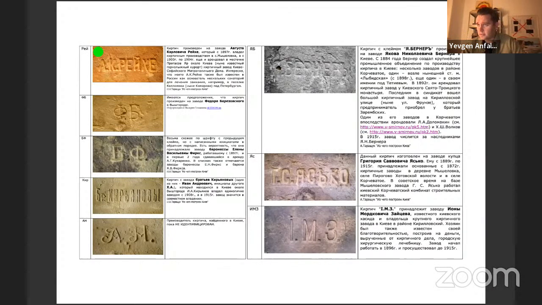I mean, Reiche sounds rather German to me. And then I found out that, among these bricks, there's a whole topic of brick research in Kyiv, and this is a phenomenon that you see across Europe, and I'm sure in the United States too. But when I was researching these bricks, here's Reiche and here is IMZ, an abbreviation standing for Iona Mordkovich Zaitsev. And now, who was this Zaitsev?